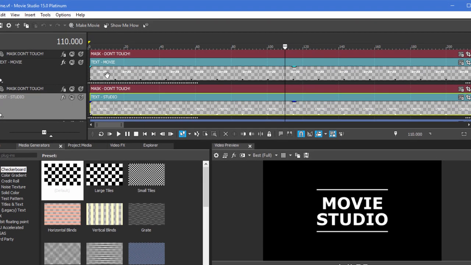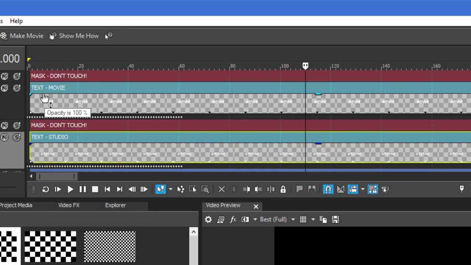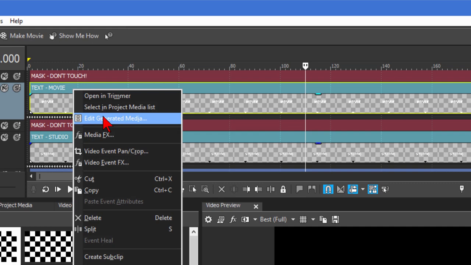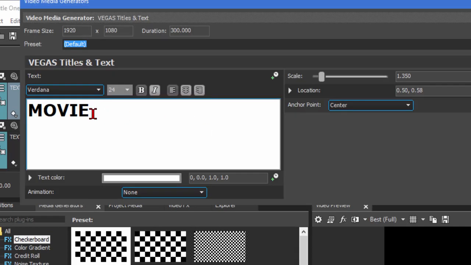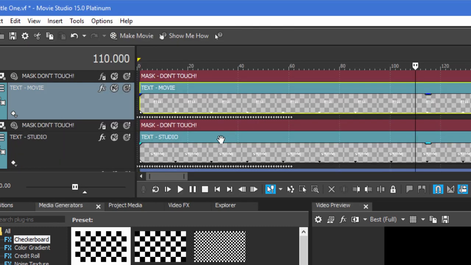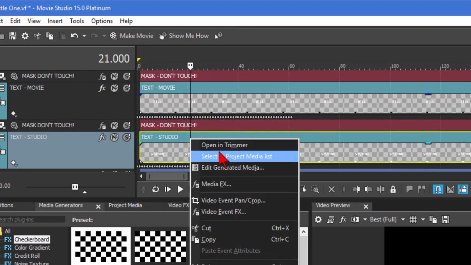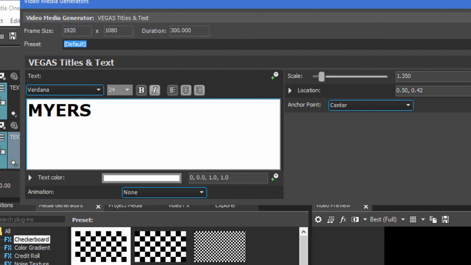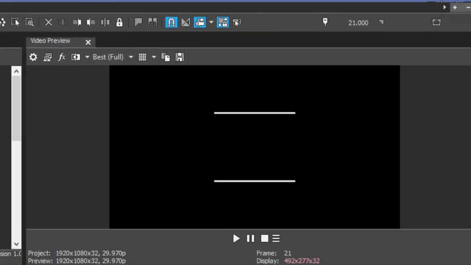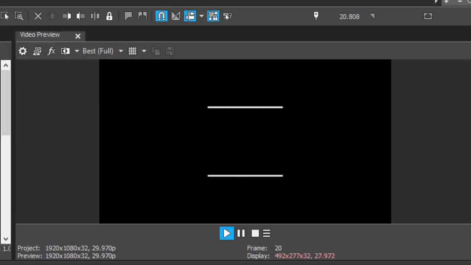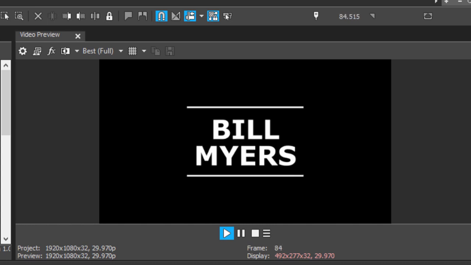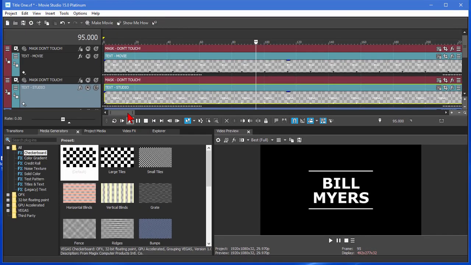If you wanted to change that, all you have to do is see where it says text, move your mouse onto the screen, right click, and select Edit Generated Media. And then where it says Movie, you'd want to replace that with your name. I'll just put Bill Myers. And we'll come down to Studio, do the same thing, right click, Edit Generated Media. And now when we play it, it'll have whatever text you put in there. So it's really easy. Of course, it helps to have some background music and some other things to go with it. But anyway, that's Title 1 on the Jumpstart Templates Volume 1.